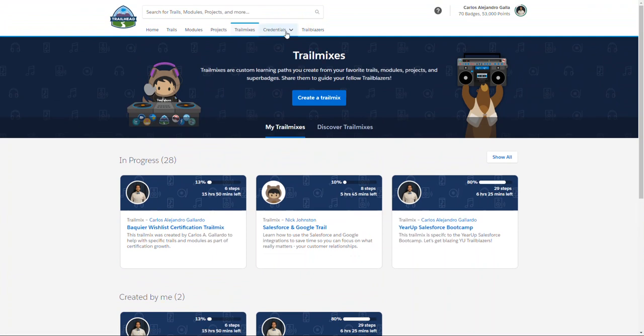Next up, we have credentials. So if you click on credentials, it will not take you anywhere, but it's a drop down to three other sections: super badges, certifications, and verify certification. So I'm going to gloss over super badges really quickly, but in the next video I'll talk in more detail about what super badges are, and then what certifications are, and what verify certifications are as well.